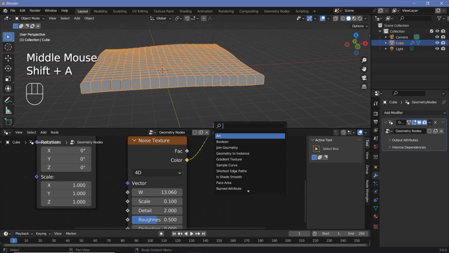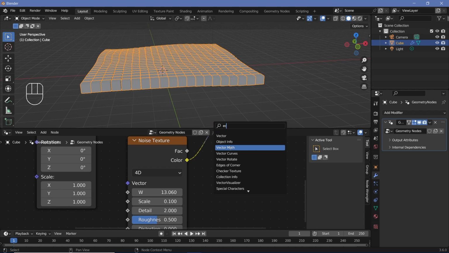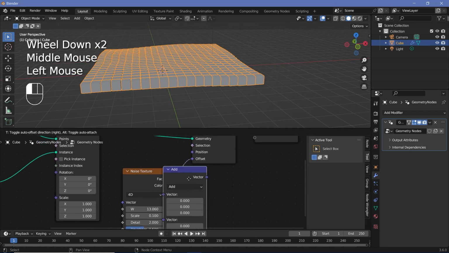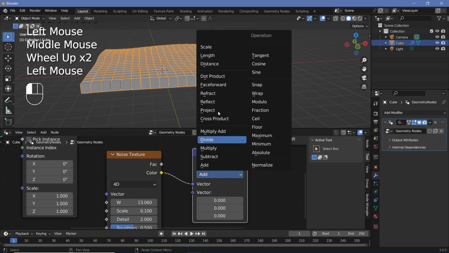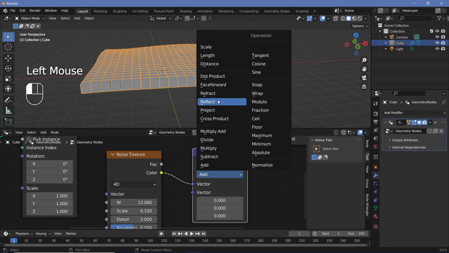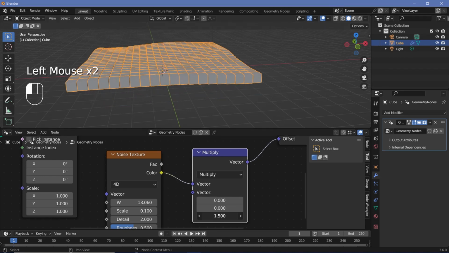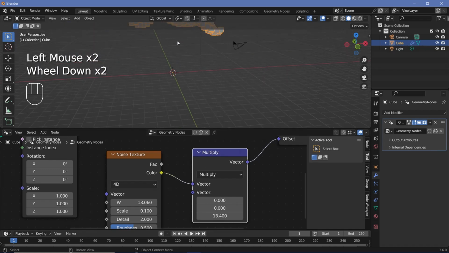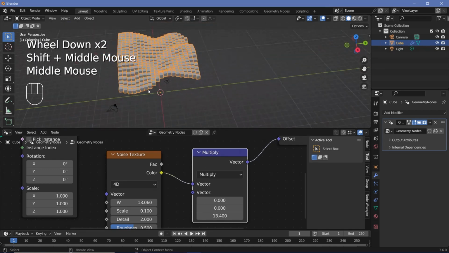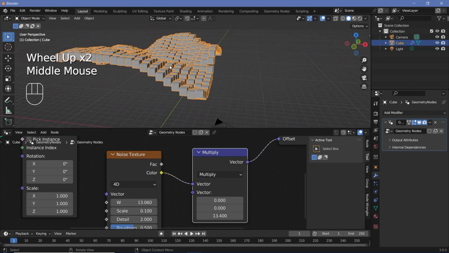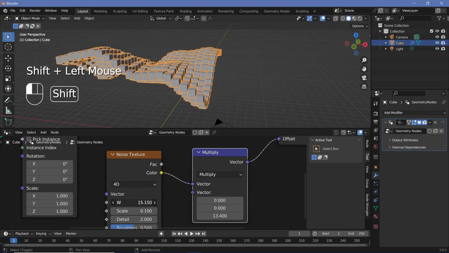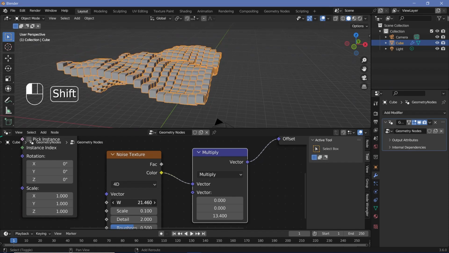You can search for a vector math node, and you can use this after the noise texture by plugging it in here and changing this from add to maybe multiply, and just multiplying it by large numbers on different axes. Let's say I wanted to move only up and down. I can multiply it by 0 on the X and the Y, and multiply it by a very large number on the Z, and now you get this really exaggerated up and down motion, and when we change the W, even that motion is amplified just like that, which looks pretty cool.